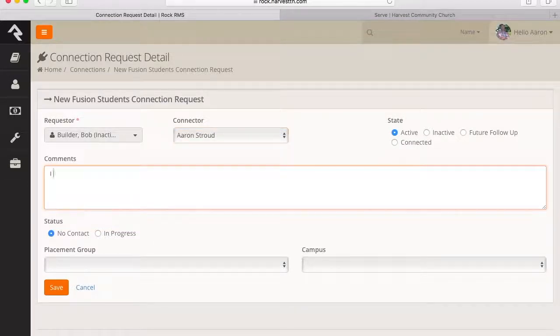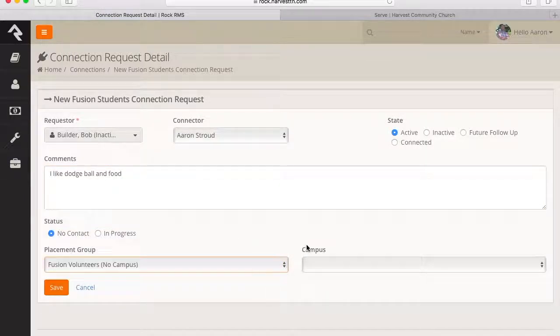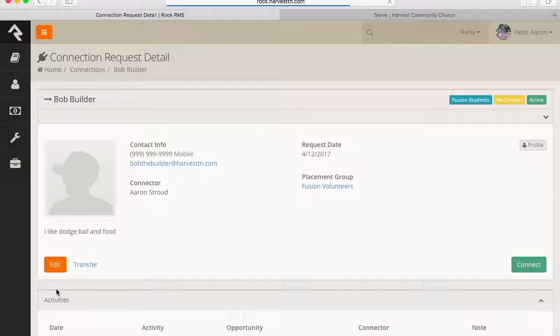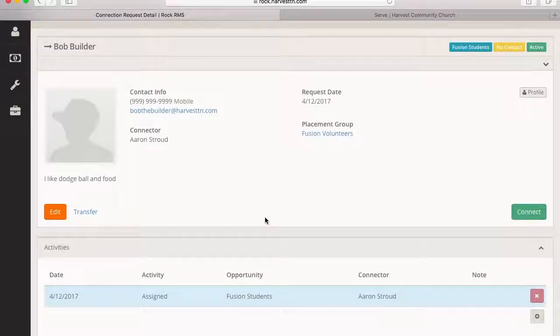And Bob's going to say, I like dodgeball and food. Okay. So I can put him in a placement group, which after you connect, it will go ahead and put him in there. We only have one campus. And then I'm going to click Save. So here, Bob the Builder, here's his information, and it's got me as his connector.